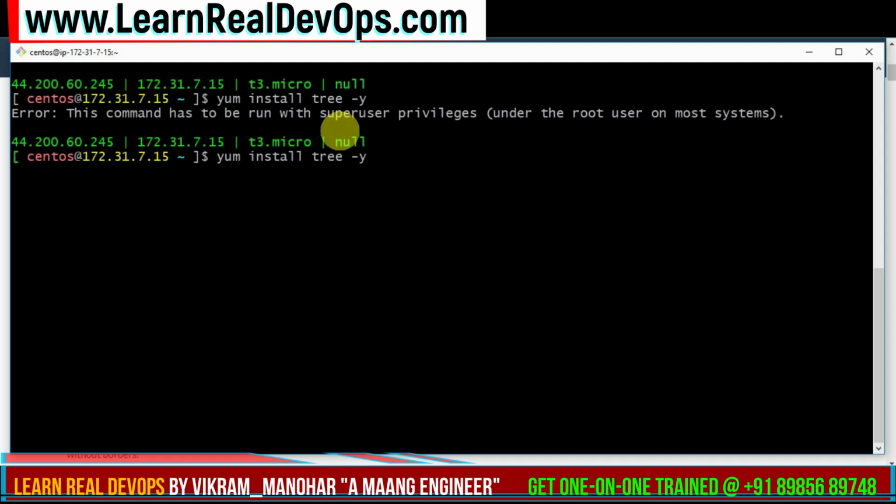I think I need to be a root user. So I am trying to install a software or a package in my machine. I am a CentOS user, and the CentOS user is a non-root user. As a non-root user, I cannot install any packages in my machine. So for this, I need to become a root user, so I'll be using the command called sudo.